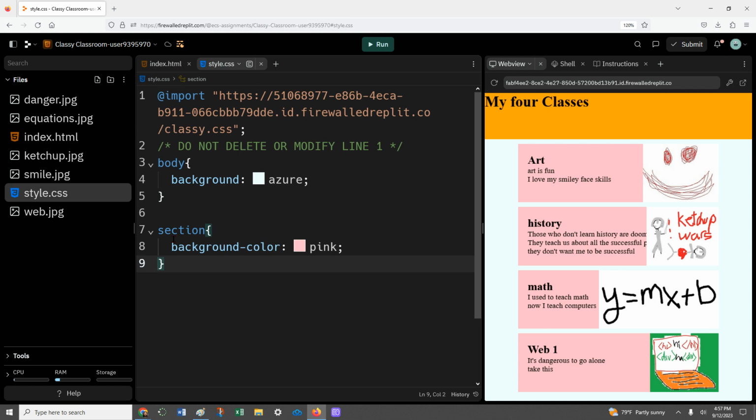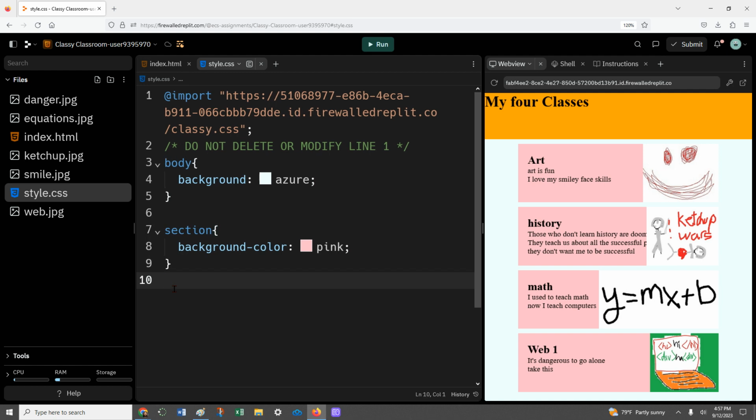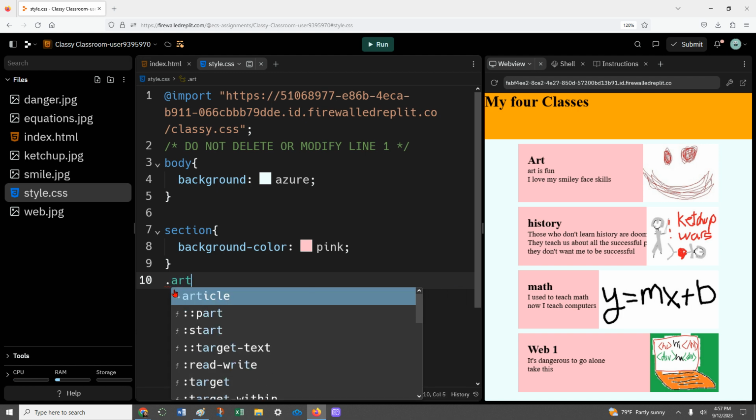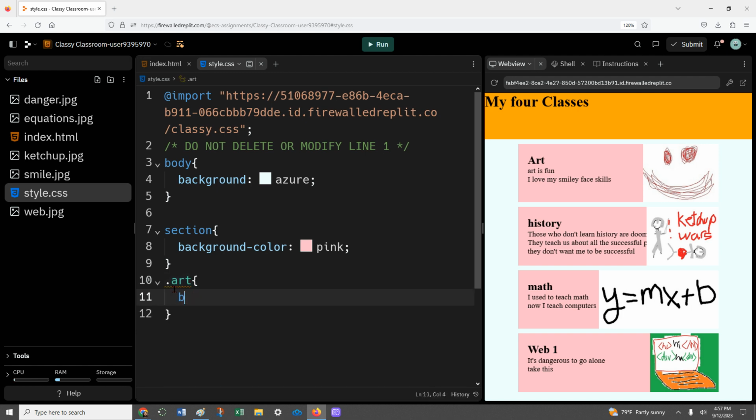Now, before when we were styling, we just used a selector that was the tag. Now what we're going to do is tell the computer to select the element that has this class value, right? So the first one I did was art. So period, art, curly bracket, and now I can do my background colors. And let's go, cyan.